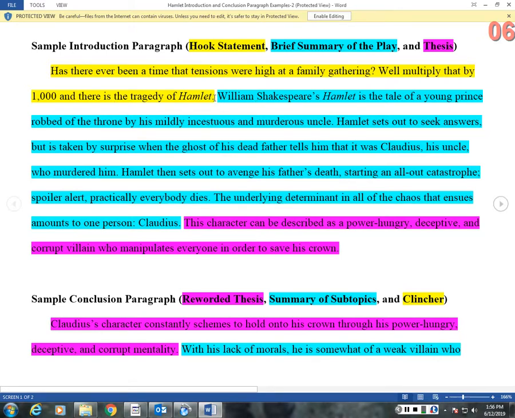So from the hook, you're going to move into a brief summary of the play. You are not going to give your reader every single detail. I do not need every single detail, okay? I want you to give me an overview. You have to save something for your body paragraphs. You also want to make sure you include the title of the literary work as well as the author. So here you can see I have that right here.